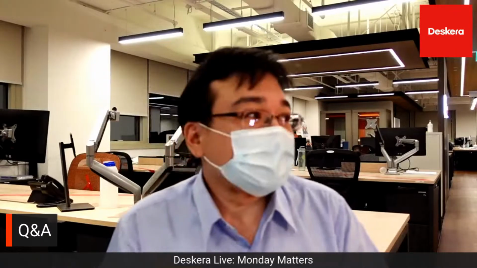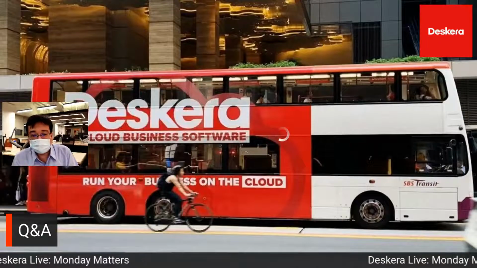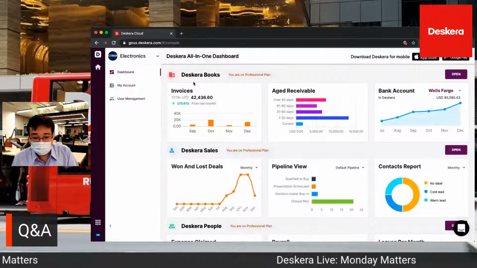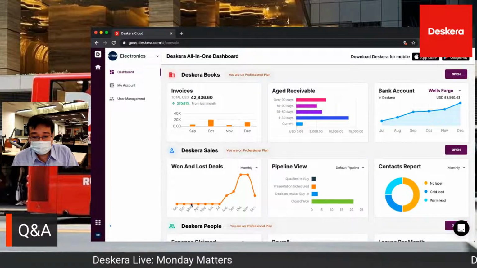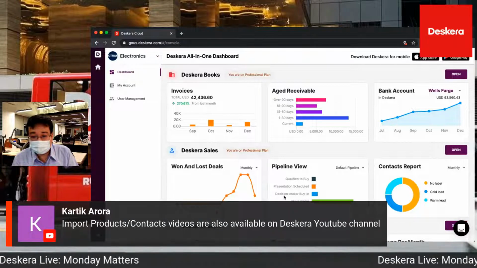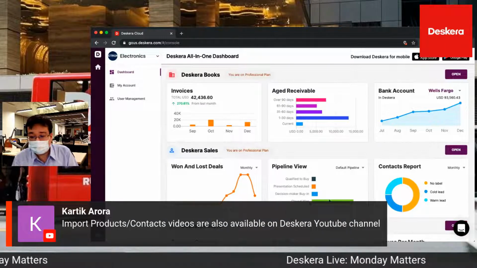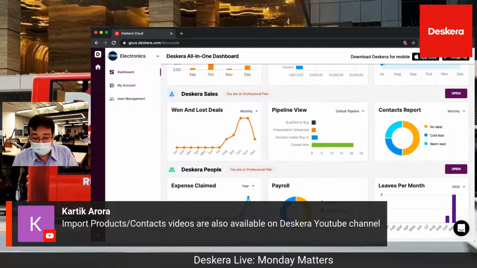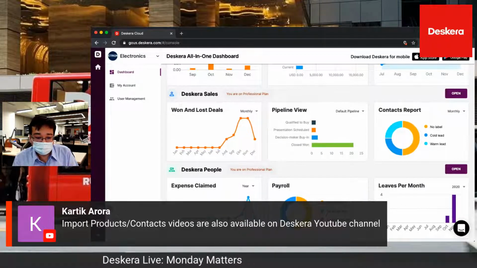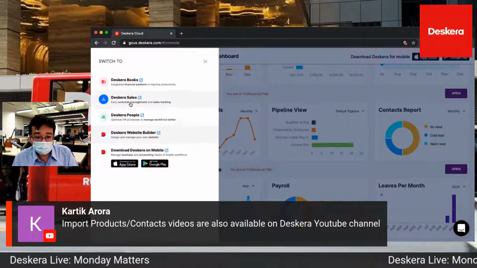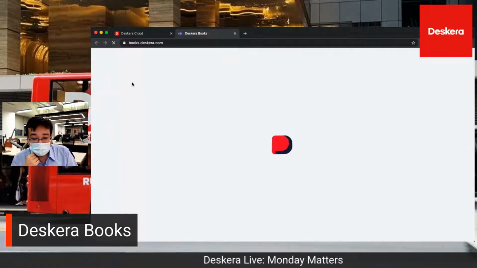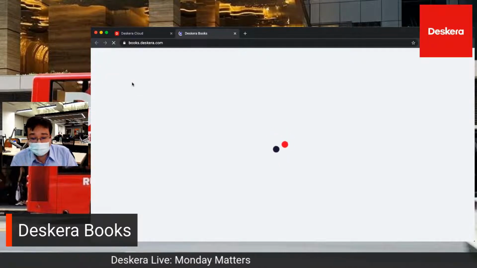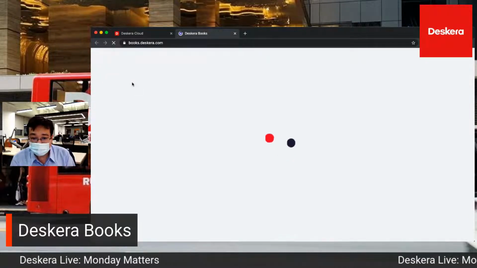All right, so I'm just here at the all-in-one dashboard, and you can see it's split up into 3 different applications. You see Deskera Books, Deskera Sales, Deskera People. Under there, you can see invoices, aged receivable, bank accounts, deals won and lost, your pipeline view, your contact reports, spends claim, payroll, and leaves per month. This data is all generated based upon the different tabs here. So for example, if I go into Books, I can then see a more detailed dashboard of the system.